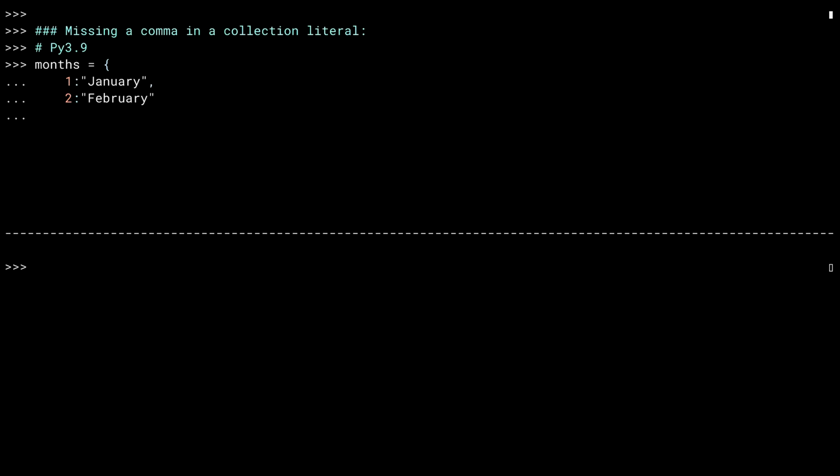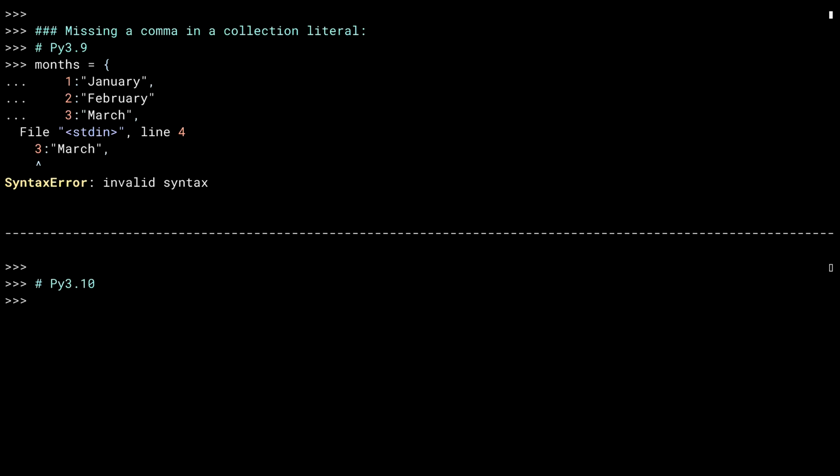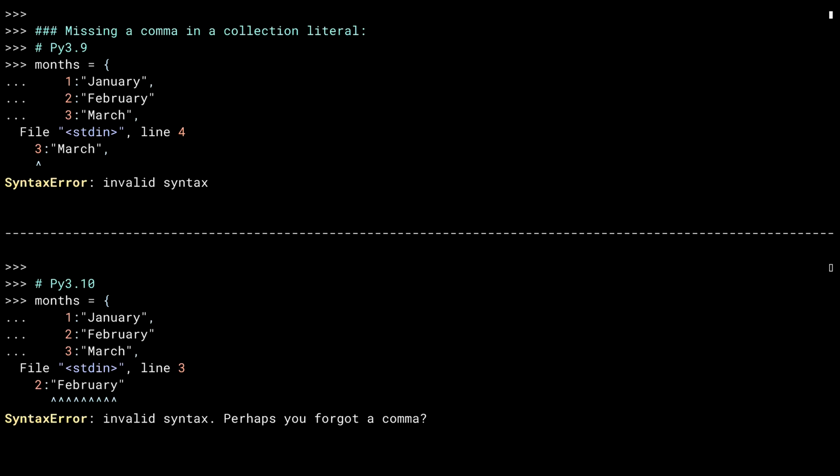Here, I've missed the comma after February. And the 3.10 version? 3.10 is much more specific. Let's do something else.